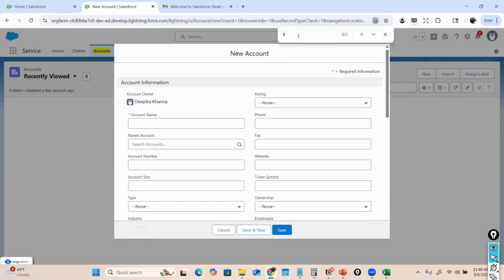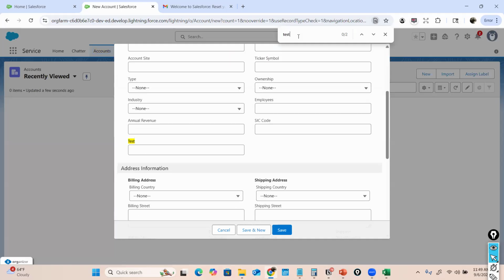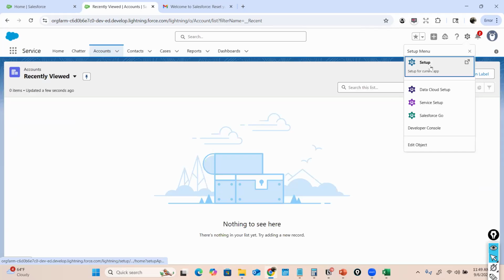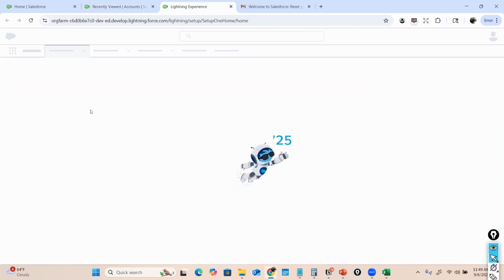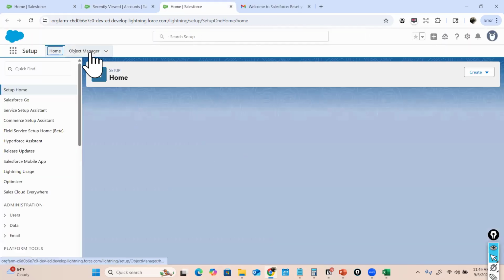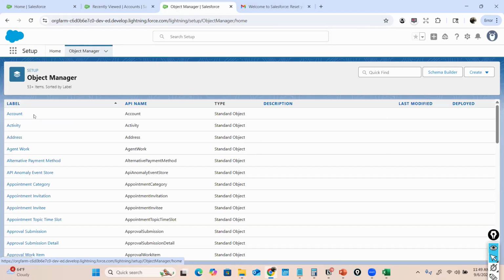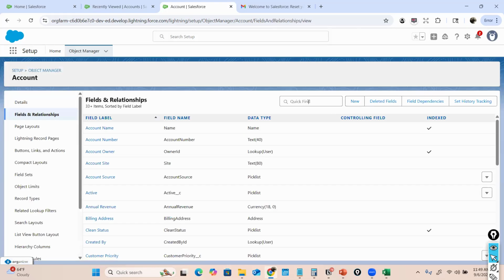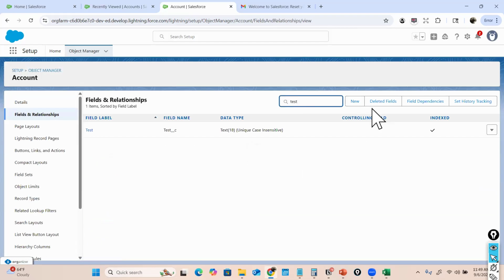And we will look for the field test. See that this is the field. Now, if you want this field, all you have to do is close out of this and set up again. You can go from here. There are multiple ways to go. You click on Object Manager, click on Account, and come to Fields and Relationships. You click on the test field, search for the test field, and here you can delete the field.